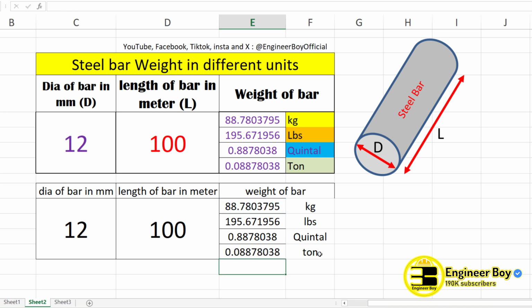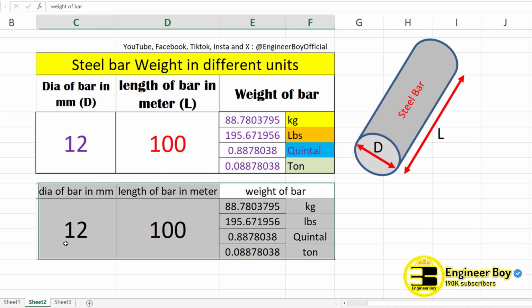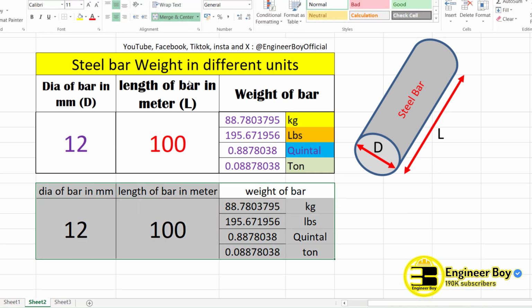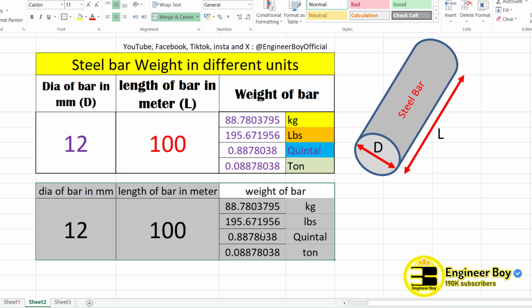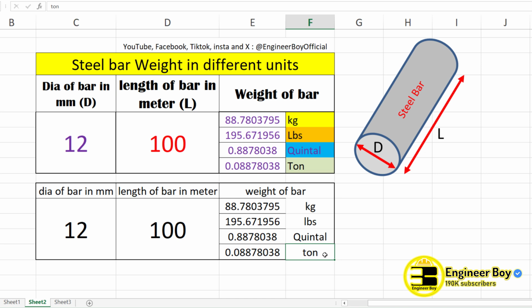That's done. Okay, so we have the same Excel sheet. You can have some colors. No problem, I'm not gonna waste your time using those steps. So let's change the diameter of the bar for a moment. Let's say the diameter is 30 mm, and then the length is 500, and then press enter. Okay, man, that's done.